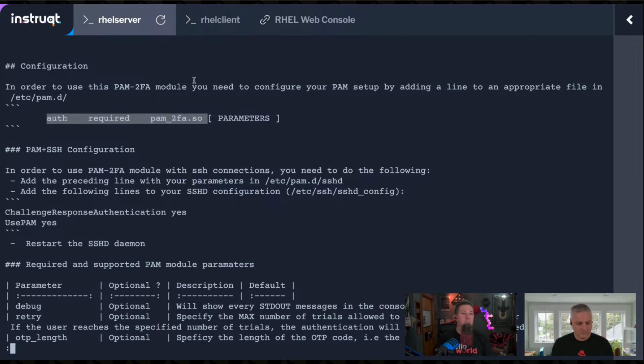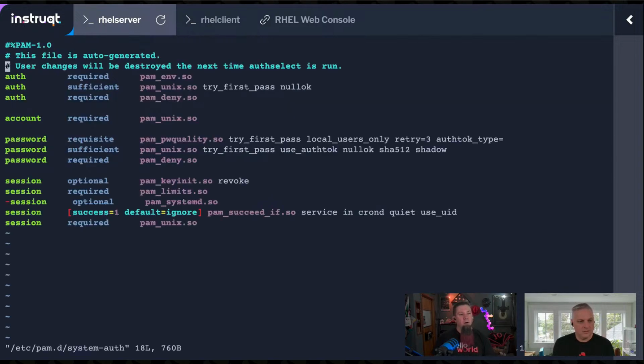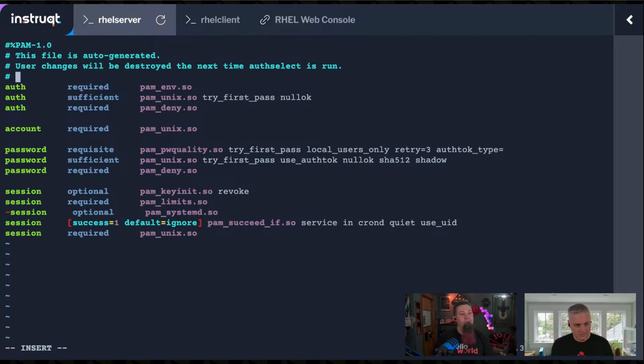So, oops, we're going to go into /etc/pam.d/system-auth. We're just going to throw it in there. All right, that's cool. Good idea. What could go wrong? Yeah, we can put it anywhere we want. Can't we? Probably not. No.